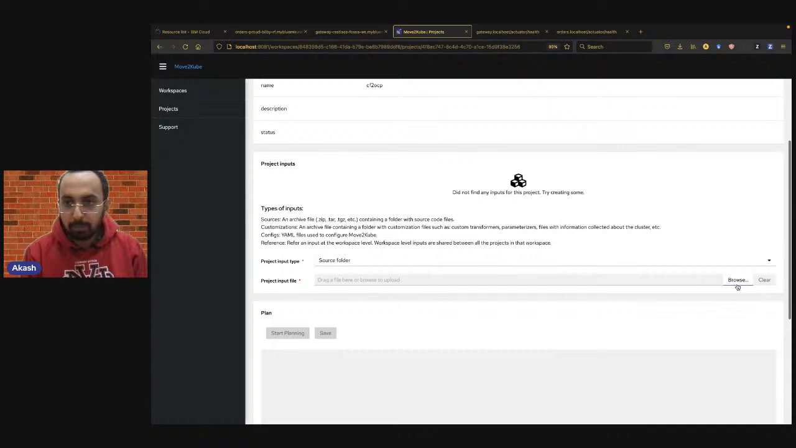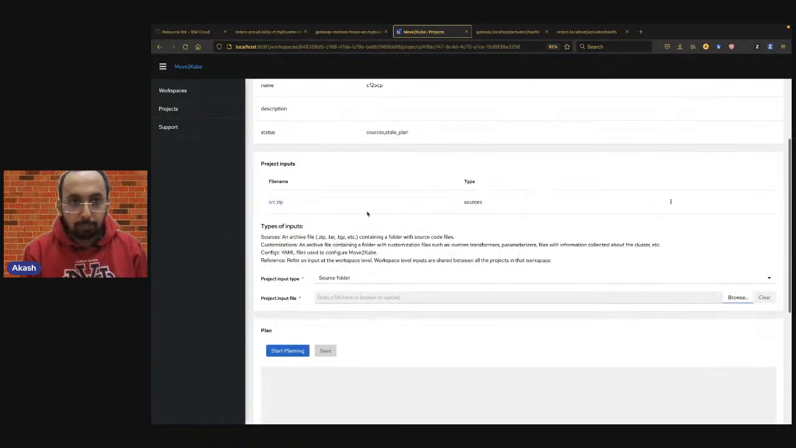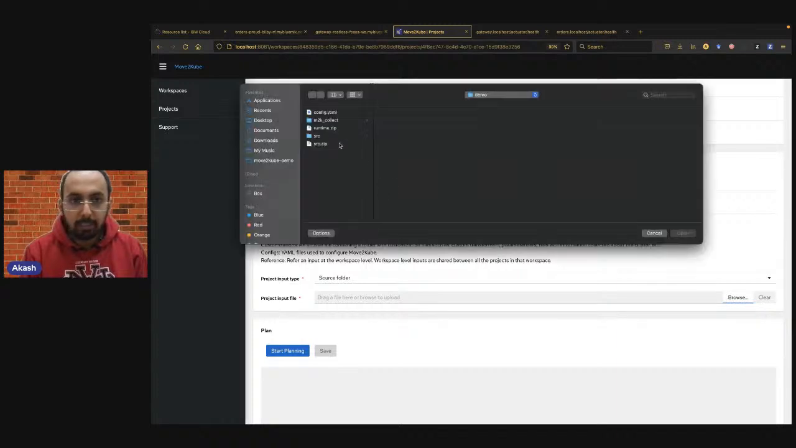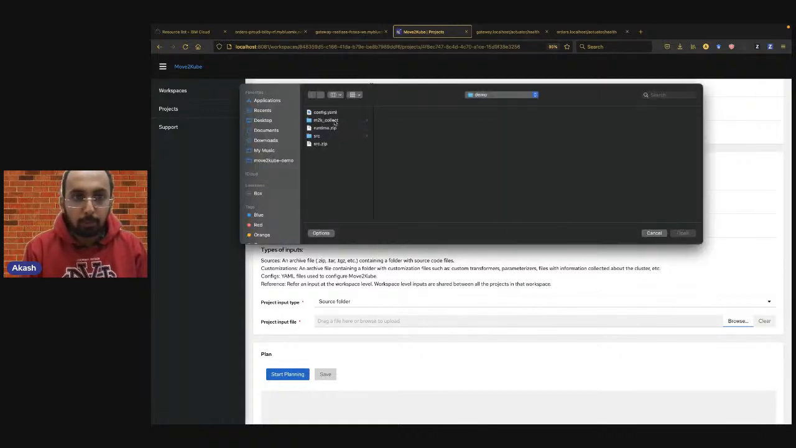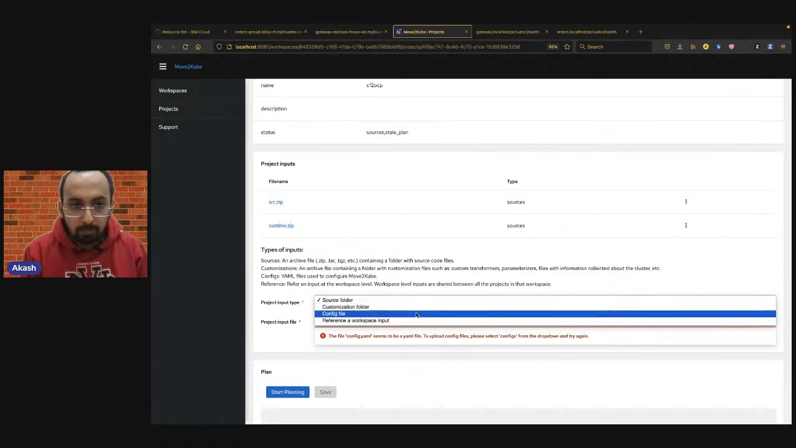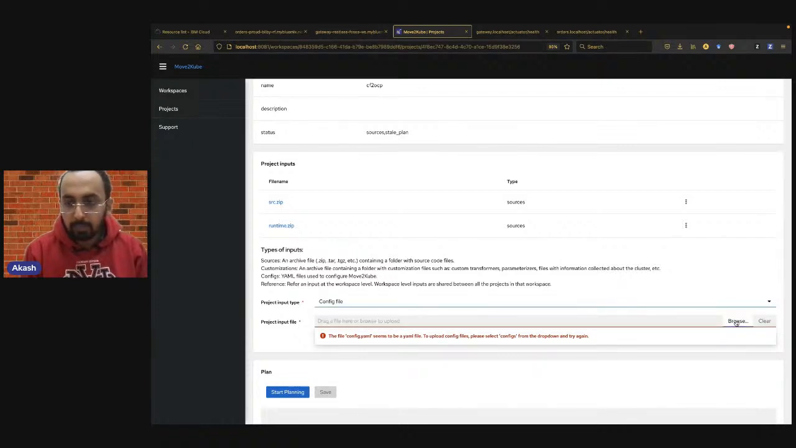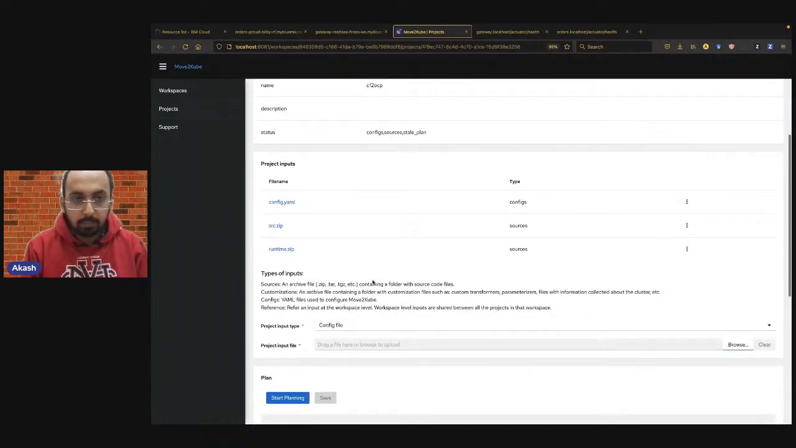So first I'm gonna upload the src.zip. The file got uploaded. Next, I'm uploading the runtime information that Move2Kube has collected for us using Move2Kube collect. For that also I have selected the input type as source folder, and we also have a config file which has some information about the applications. So for that I have selected the type as config file, and it has also got uploaded.